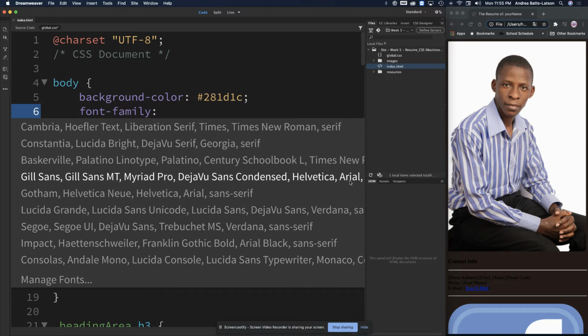These are called font stacks, where you can tell it, oh, I would like to use this font. If you can't find that one, use this font. If you can't find that one, use this font. If you can't use it, so forth and so on. So what we're going to do is we're going to go to Manage Fonts if you're in Dreamweaver.